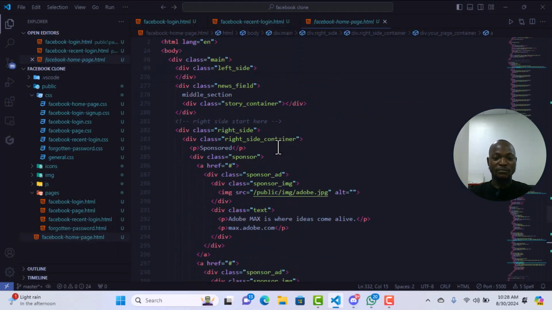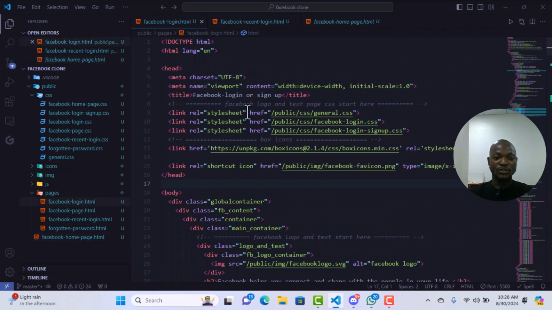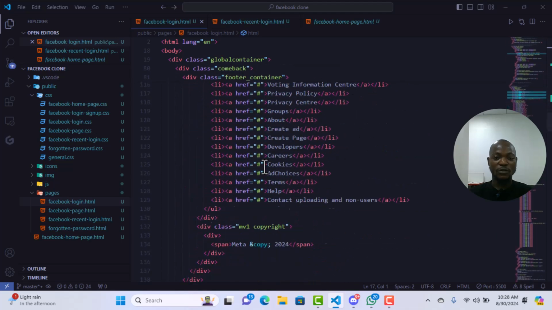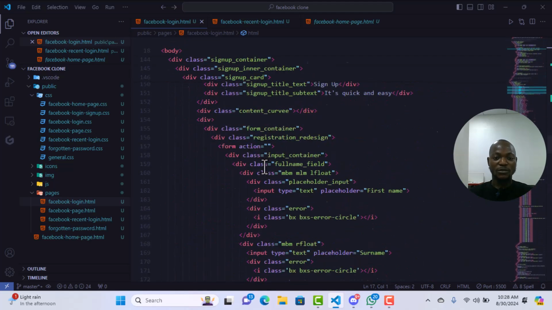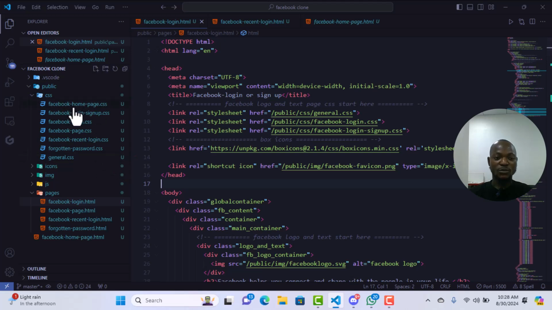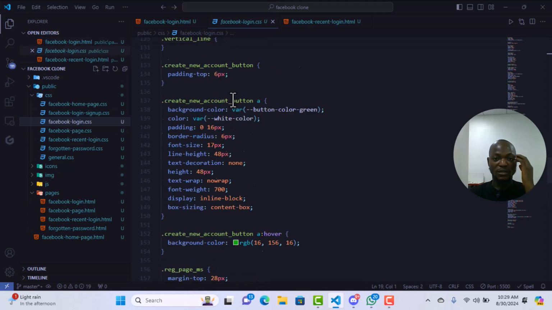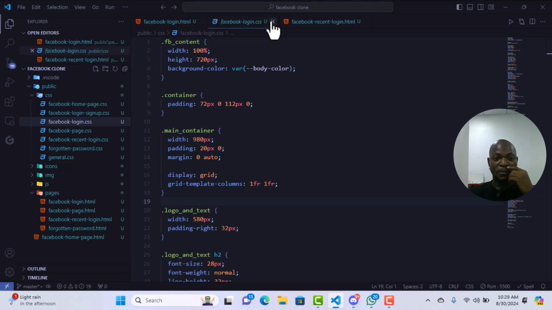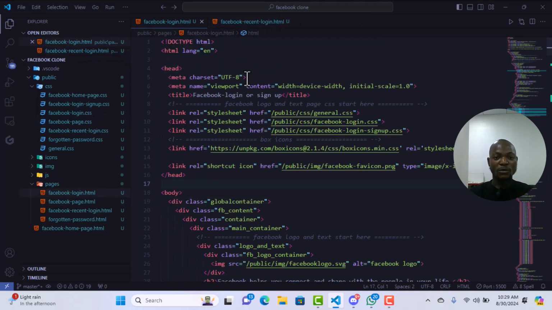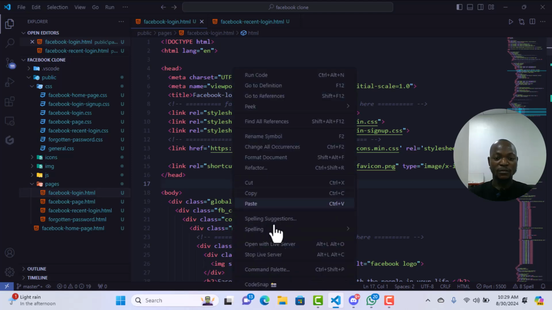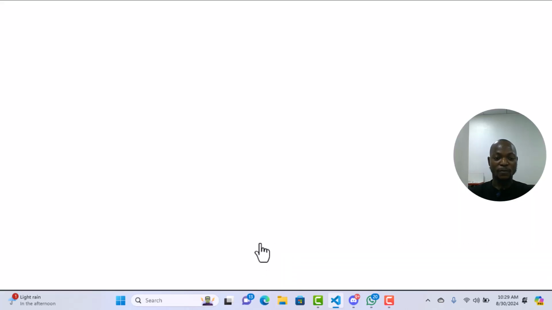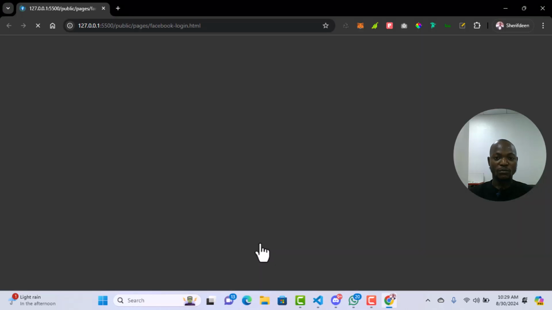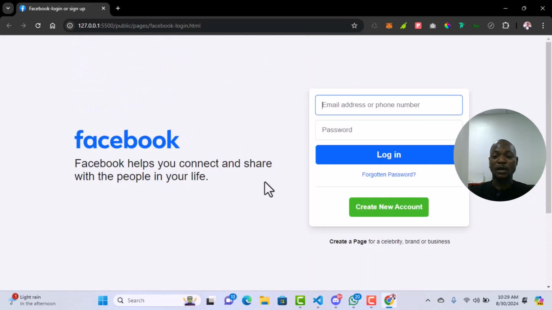Here is my code. This is the login page. As you can see, I've written the code for the login page. This is all the code. And for the CSS, you have the CSS here. I've also written the CSS around this region. You get that? So now let's open it with Live Server. Let me right click and open it with Live Server. Boom. This is how the Facebook login and sign up page looks.